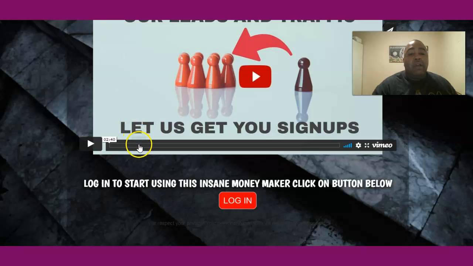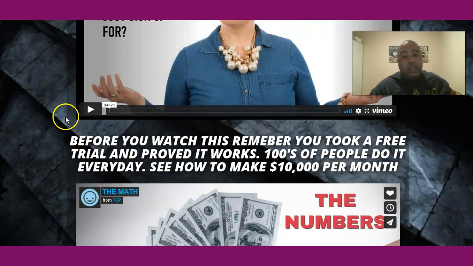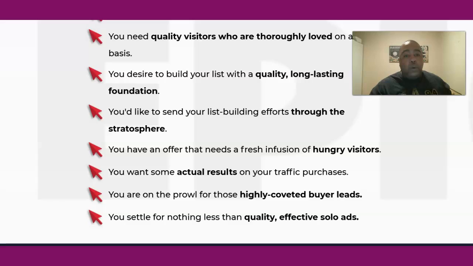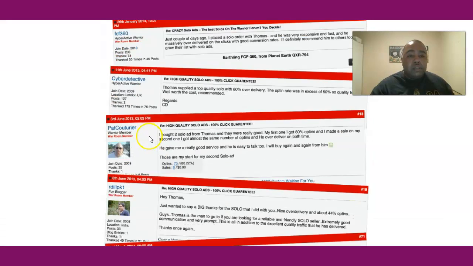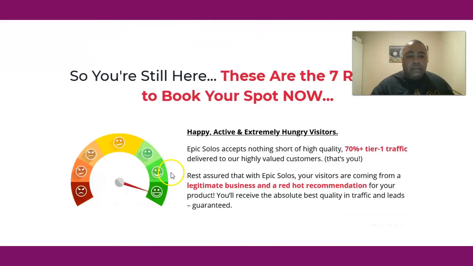And they have GetResponse and AWeber integrations added to them. And now they have put it so to where you can add your own pictures for social proof into the system. So that's another plus. But it doesn't really matter if you're doing this or you're going to the different solo ad places. This is a solo ad seller that people like to use a lot.